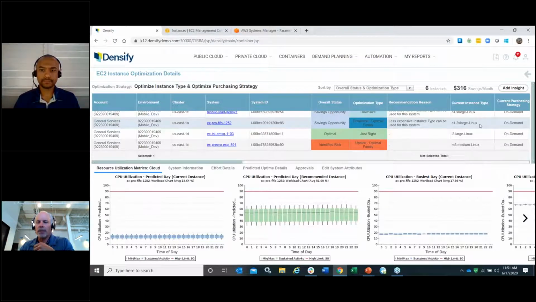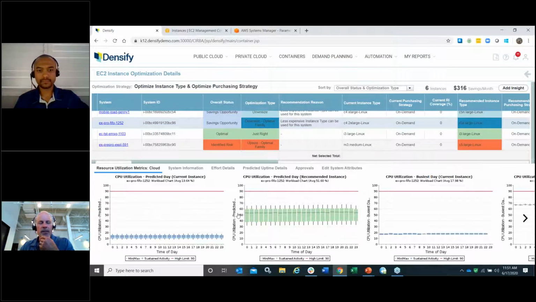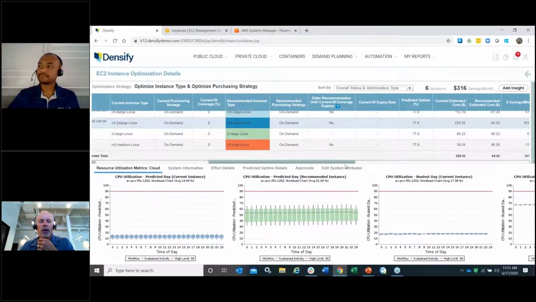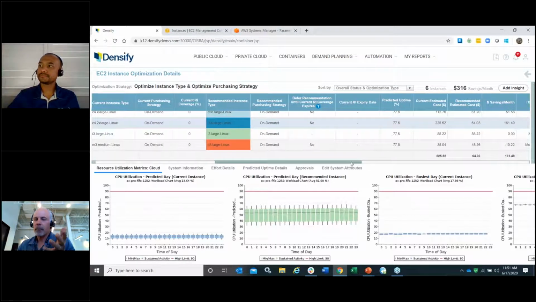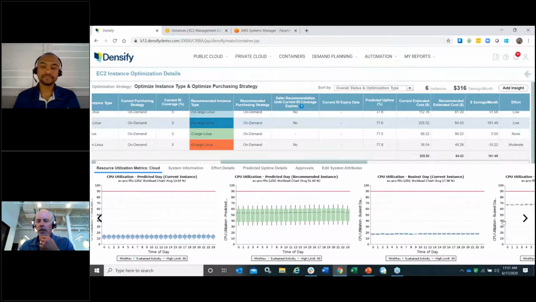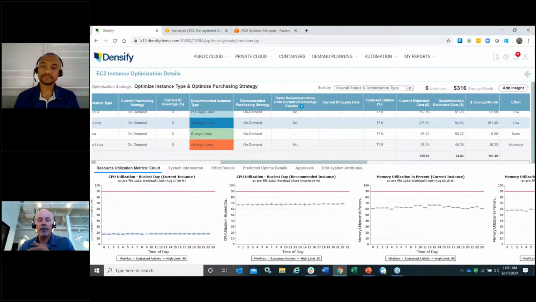What I wanted to show here was one system I'm going to focus in on, 1252. It's currently running as a C4 double extra large, and there is a recommendation to take that to an R5A. As you can see from a predictive workload pattern, this system is not leveraging all the resources on a compute optimized instance, and we can make this more efficient by running on a memory optimized R5A. You can see the before and after workload curves based on our predictive analytics of what this system has done in the past versus what it's going to do in the future.